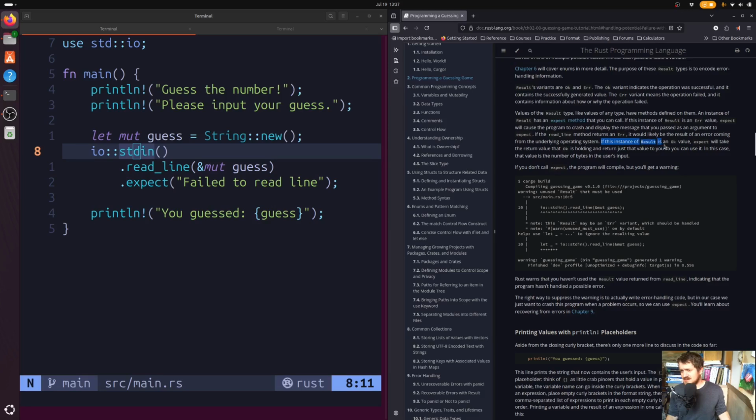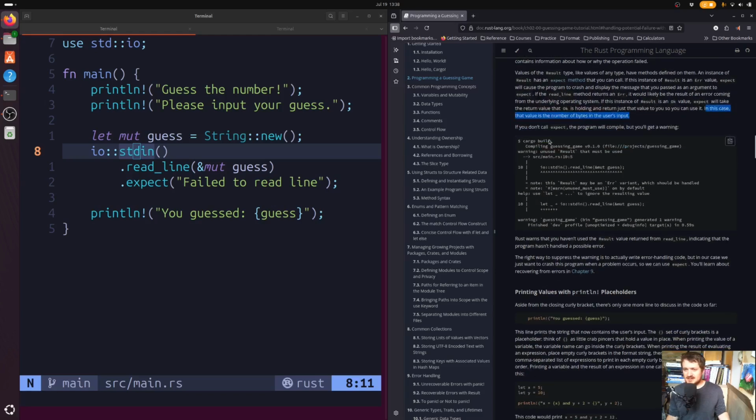So if this instance of Result is an Ok value, expect will take the return value that Ok is holding and return just that value to you so you can use it. Okay, nice. That's right, because you kind of have an extra level of indirection where you need to get the returned result out of the Result type. In this case, that value is the number of bytes in the user's input. If you don't call expect, the program will compile, but you'll get a warning.